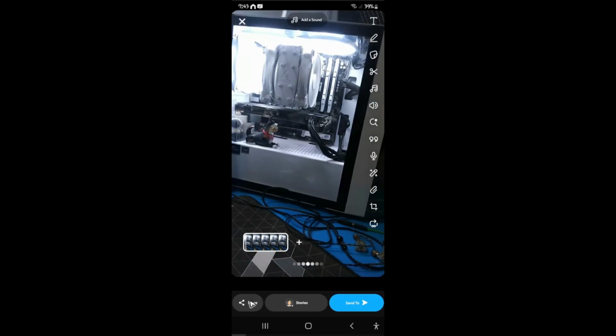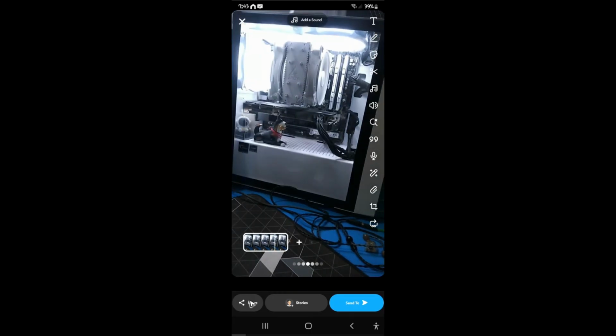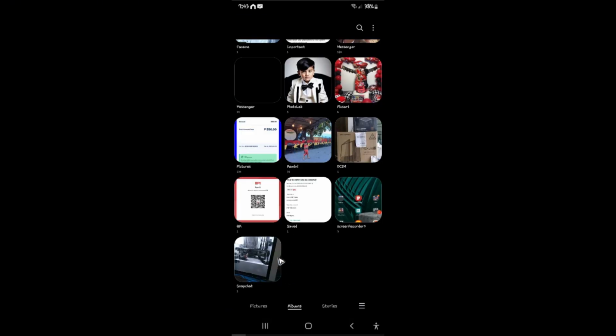Now, when we go to our gallery right here, as you can see in the Snapchat album right here, you will see the saved recording. You can also save the photos right here.